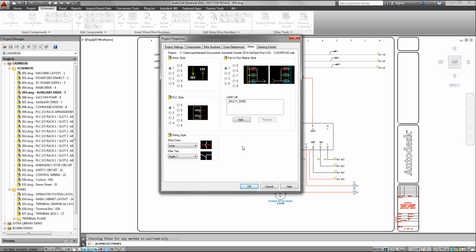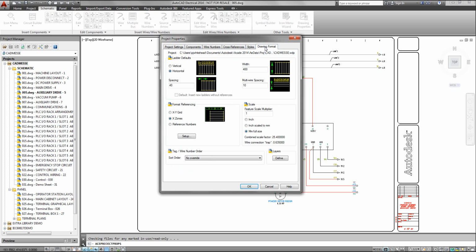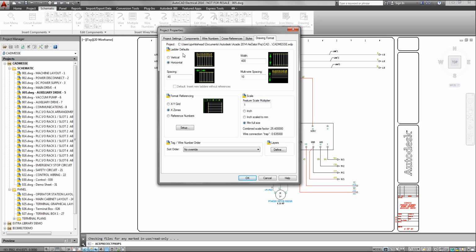Change these back, that's how they work. And finally, the drawing format. This is what we look for in ladders. We're going to insert some ladders when we do our control drawing later on. And this basically is the dimension of that ladder as we drop it in.